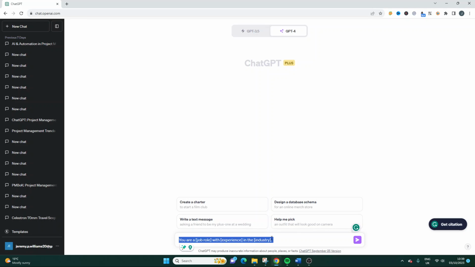So if we put this in a specific example for us, you are a project manager with 10 years experience in the finance industry. Of course, this is just an example. You will need to refine this for your particular needs. Now, this should be the first message that you put in before you do anything else. You essentially need to prime the tool to understand who you are and what you're looking for.